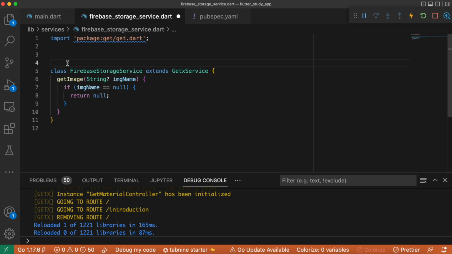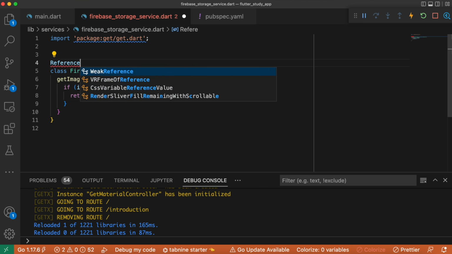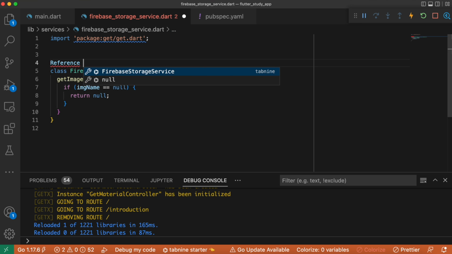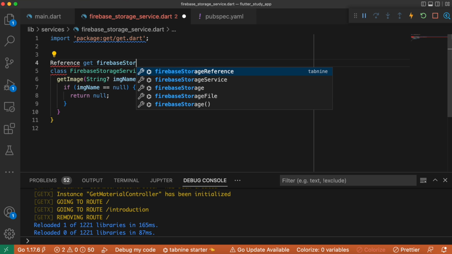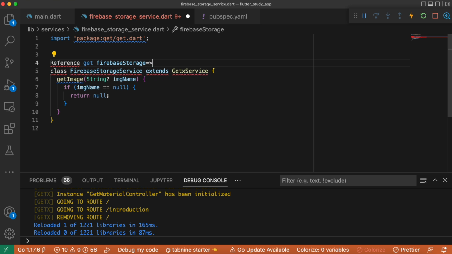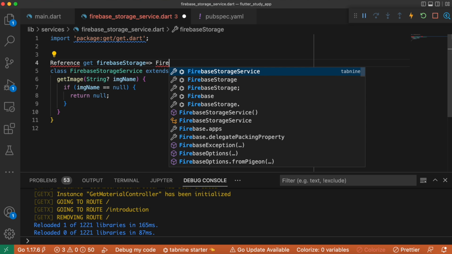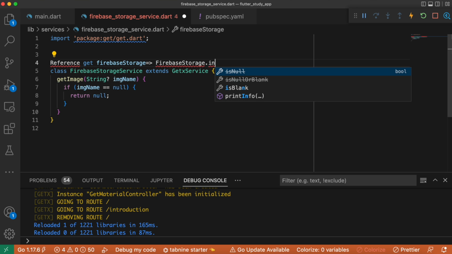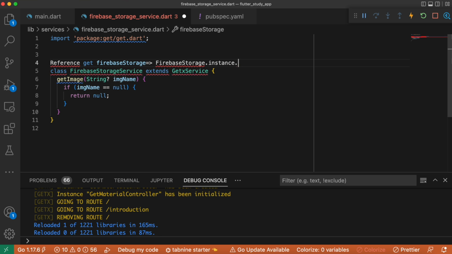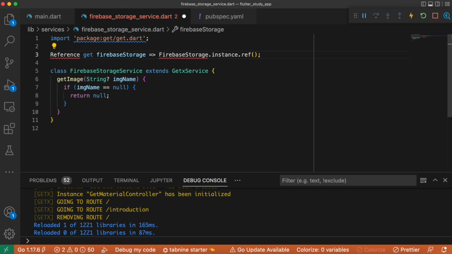Now after this we'll get a reference from Firebase storage. The type would be Reference, and we'll create a getter, and we'll return a variable over here, and we'll call it firebaseStorage, since we are doing a getter. And then we have to get FirebaseStorage.instance.ref. Now of course we need to import the packages.